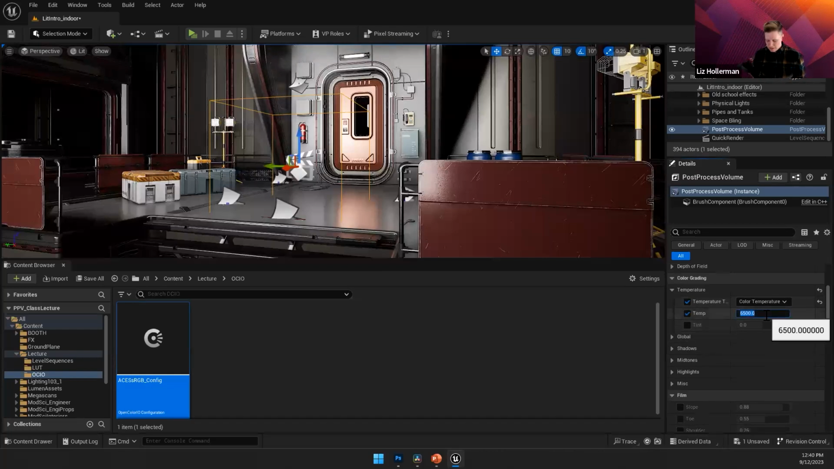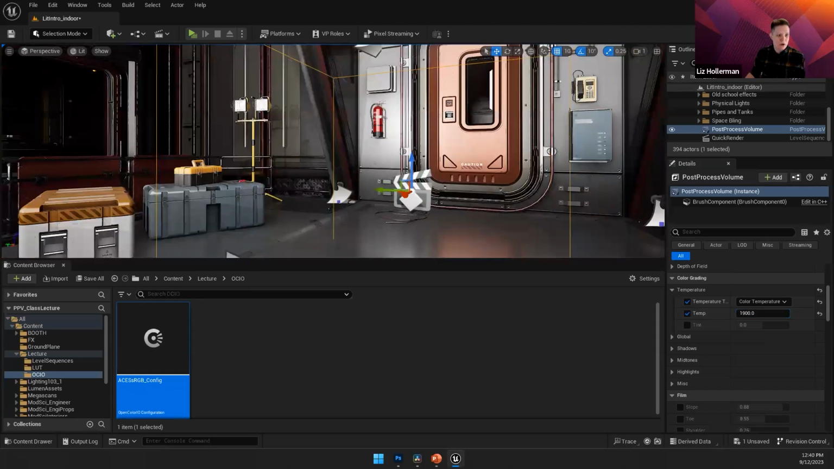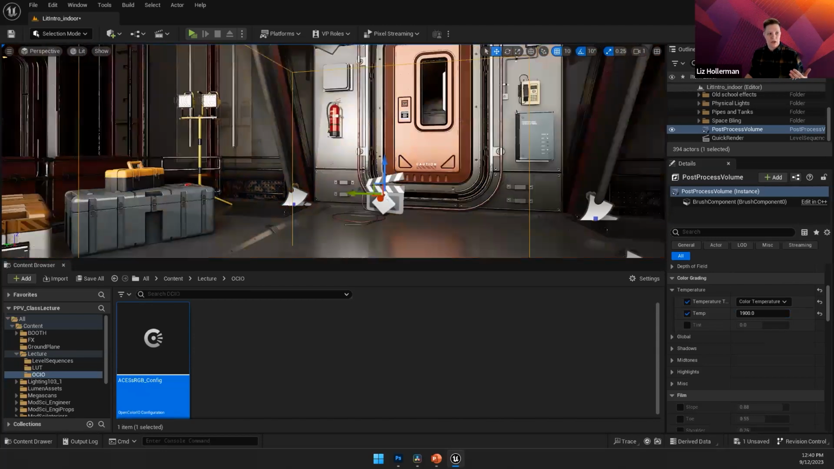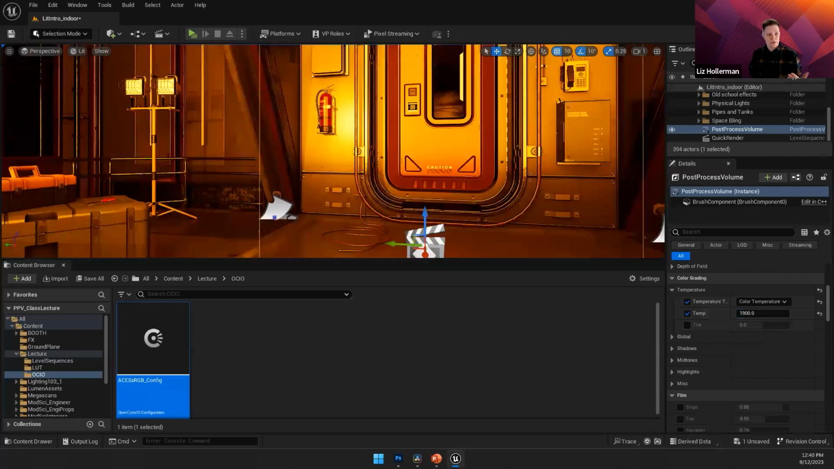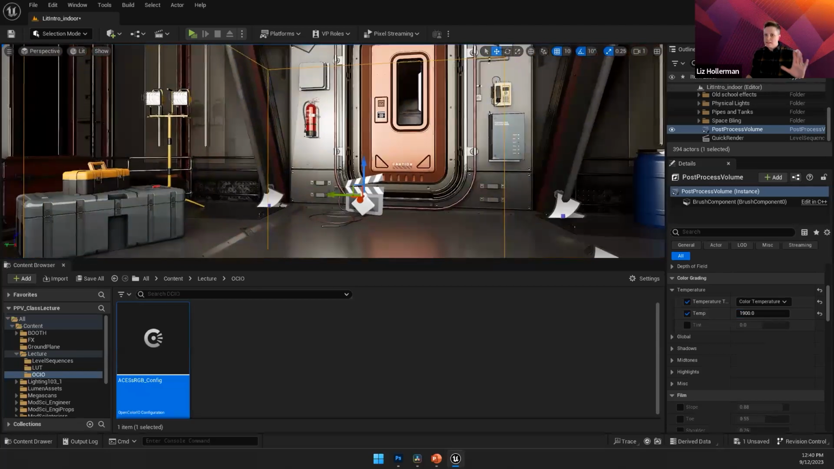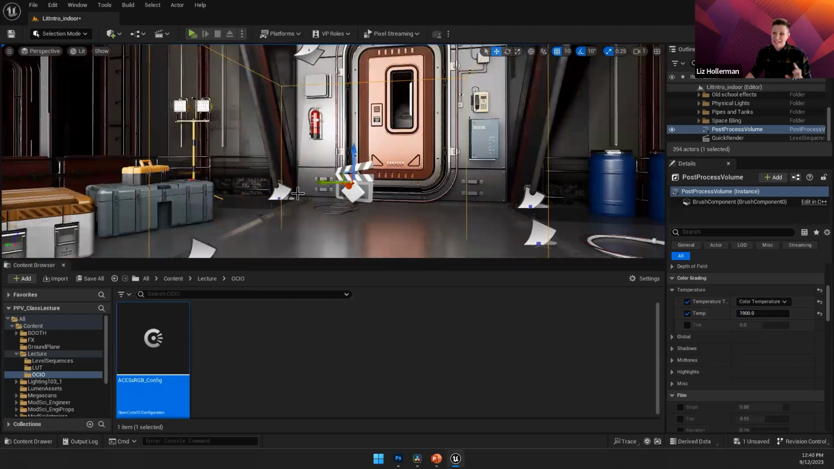So I'm going to turn this down to, say, 1900, that was a candle, and you'll notice nothing happens because the infinite extent is unchecked. So I need to be in the volume for it to take effect. If I move my camera and come in, you'll see all of a sudden it shifts. I get a nice little color shift in here. That's really dramatic. And it's also a real nice blend in here, which you can adjust.